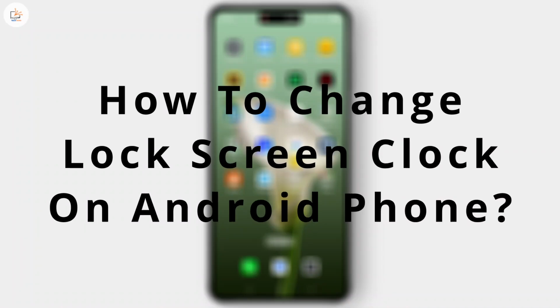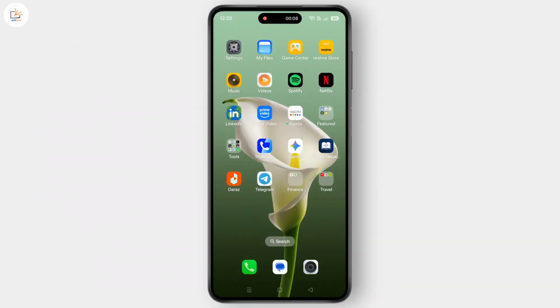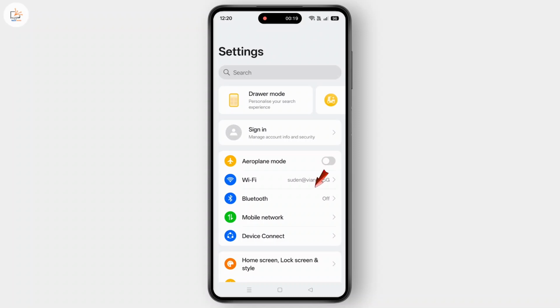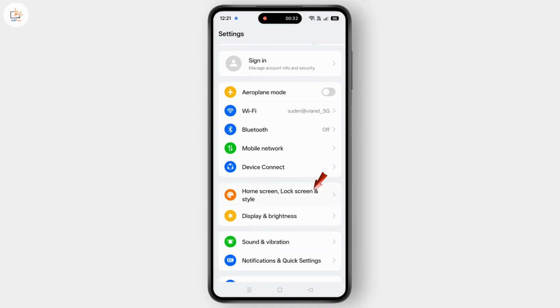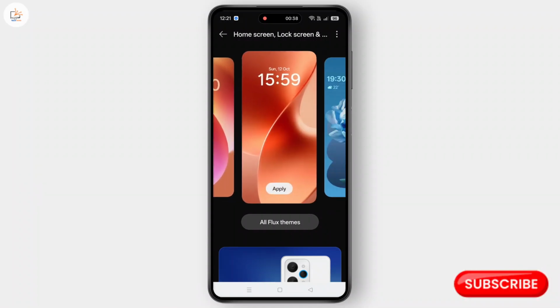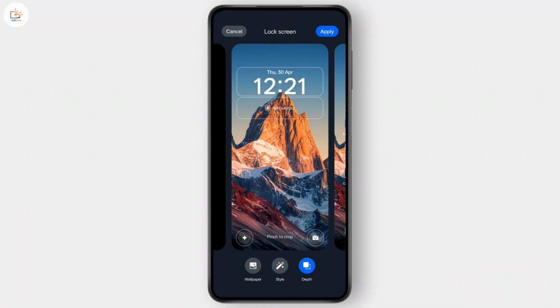So, if you want to customize your Android lock screen clock style, here's exactly how to do it. First, open your settings, then scroll down and go to Home Screen and Lock Screen Settings. Tap on it. Now, look for the option called Clock Style or Lock Screen Clock. Tap on it, and you'll see multiple clock designs available. Just select the one you like.